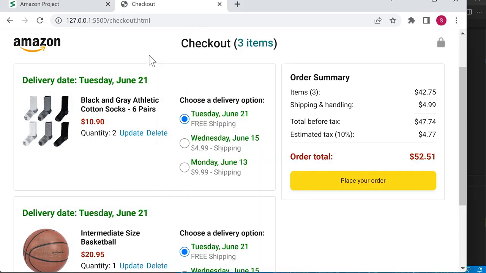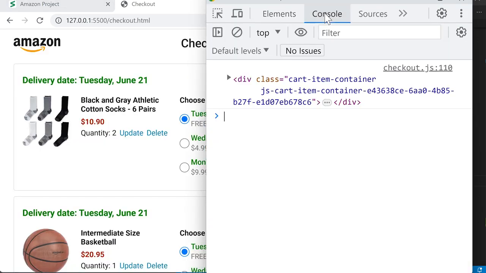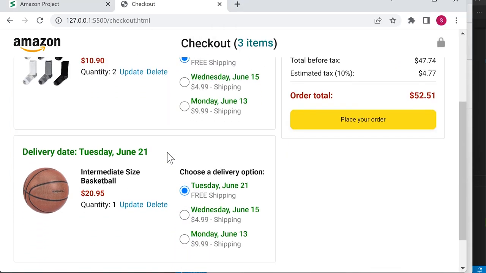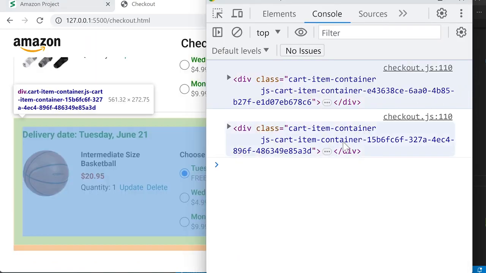And then in our project, if we click delete on the first product and then check the console, right click, inspect, and the console, you can see that we're getting the correct element that we should delete. If we go down here and click this delete link and check the console, you can see that this is also getting us the correct element that we want to delete.